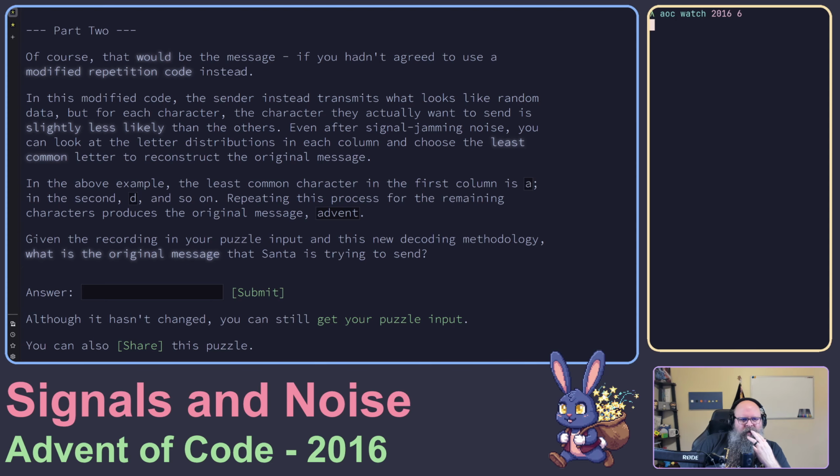Of course, that would be the message if you hadn't agreed to use the modified repetition code instead. Okay, thanks. In this modified code, the sender instead transmits what looks like random data, but for each character, the character they actually want to send is slightly less likely than the others. Even after signal jamming noise, you can look at the letter distributions in each column and choose the least common letter to reconstruct the original message. In the above example, the least common character is an A, then a D to make Advent. What is the message to Santa using the new decoding methodology?